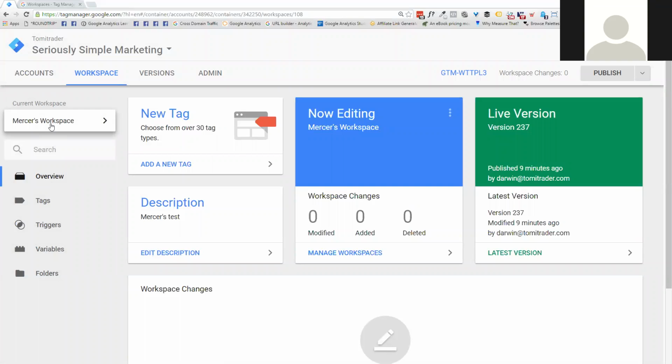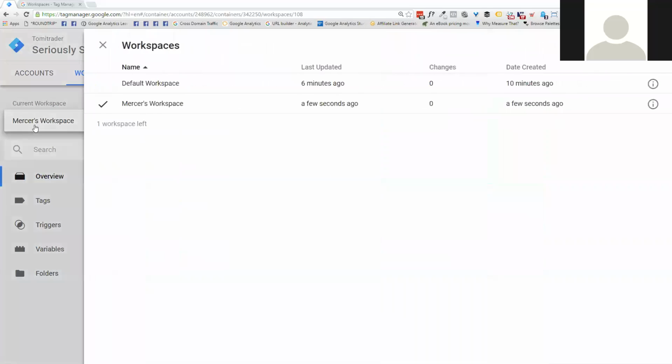Then I want to show everybody that you will see other people's workspaces as well. Now, you might do this by person. If your company allows it, or it makes more sense, you might even do it by department. But we're going to come through here. For now, once you get that workspace created, Darwin, just let me know. Yep. Okay, perfect. So I'm going to click through here. Now you can see default and Mercer's Workspace.